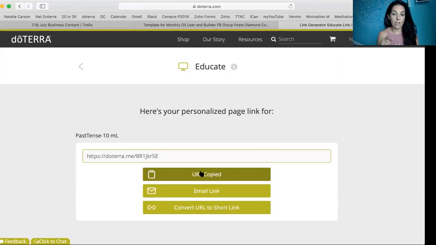Now, at the end of this video, I'm going to show you what that is, because you actually have to log out of your account to come back and check this out. You can't be in this system right here. It's not going to show you what you're going to get. So I'm not going to log out yet because I want to share with you some other things. So I copied and pasted that link for PastTense.